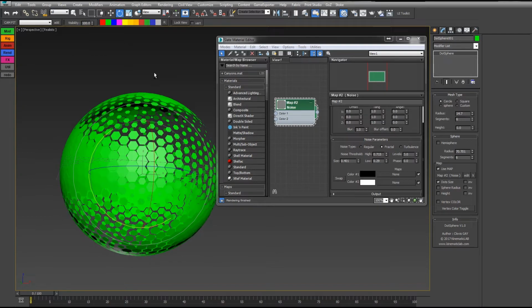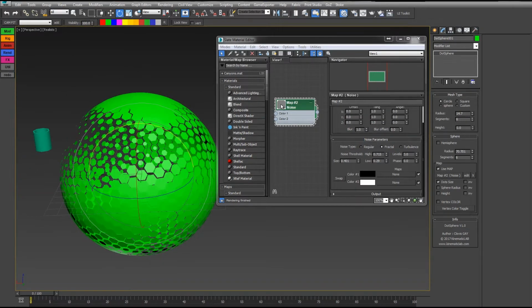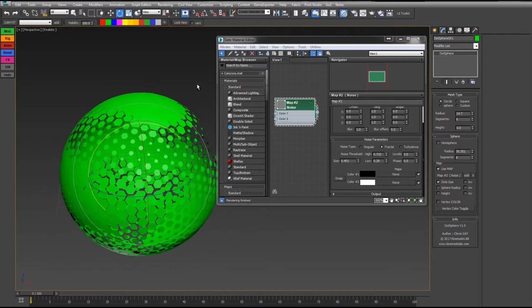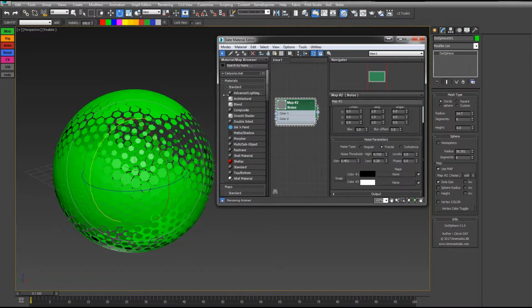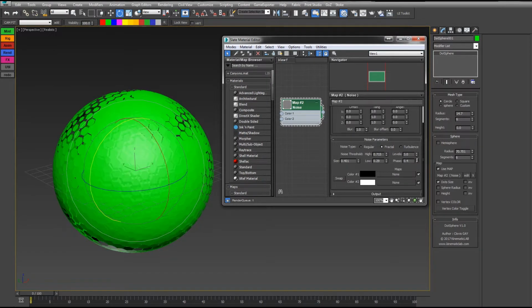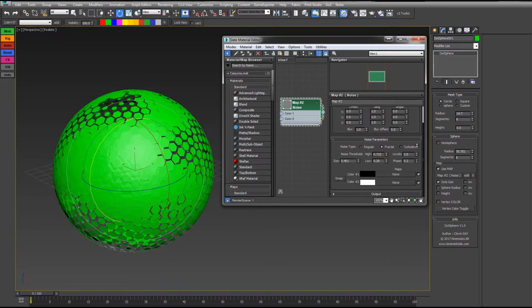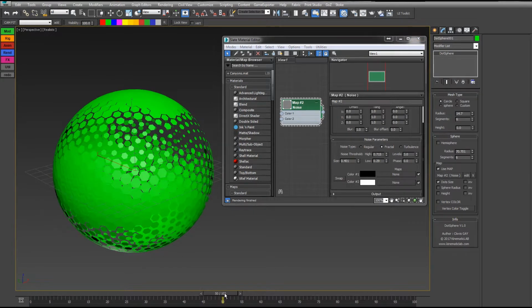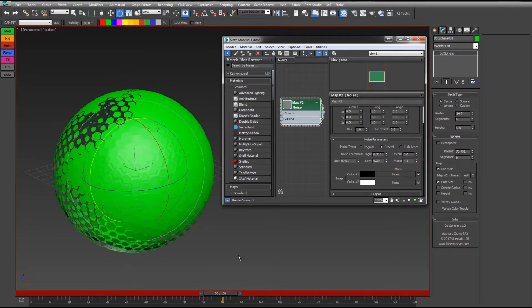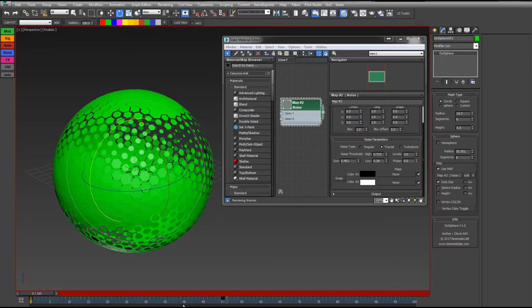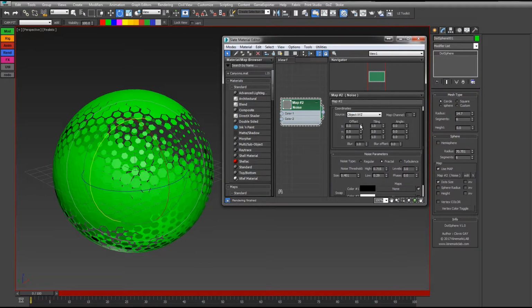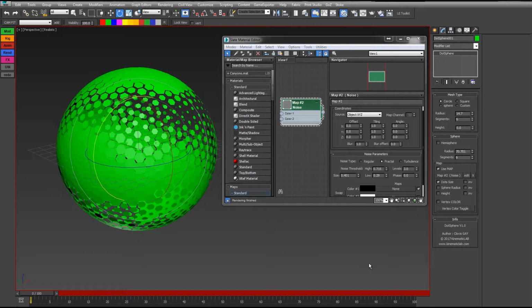You can now see that the black and white values of the map are affecting the size of the dots. What is great here is that you can animate this map. You can animate its phase, for example. Just put some keyframes here, and you have an animated dot sphere. You can animate all the map parameters, like the offset as well, the angle, the tiling, anything.